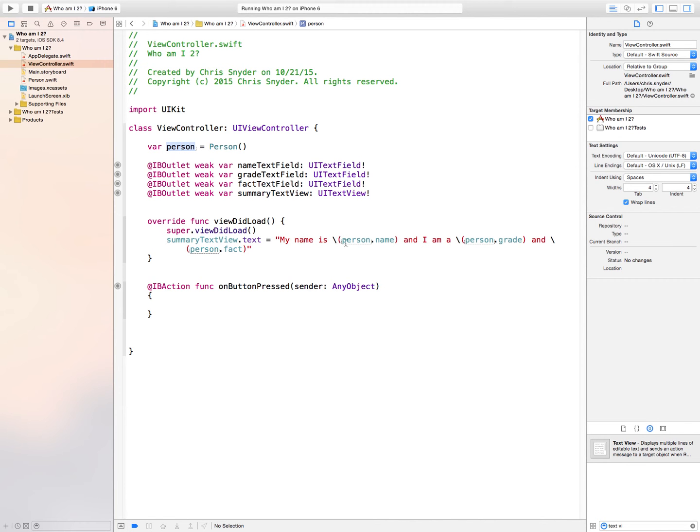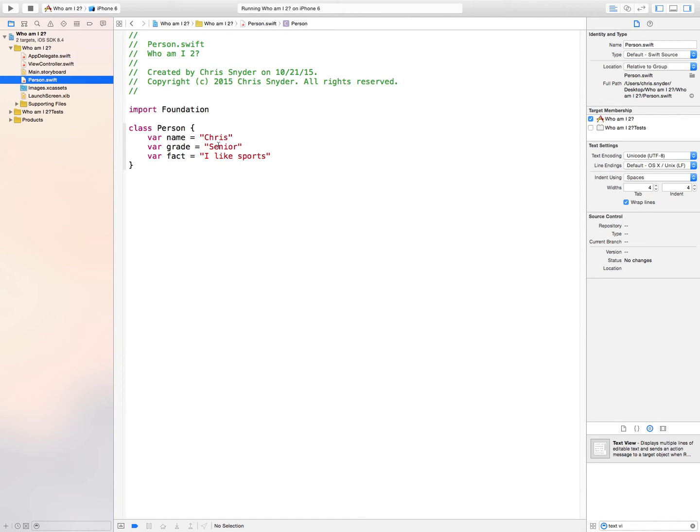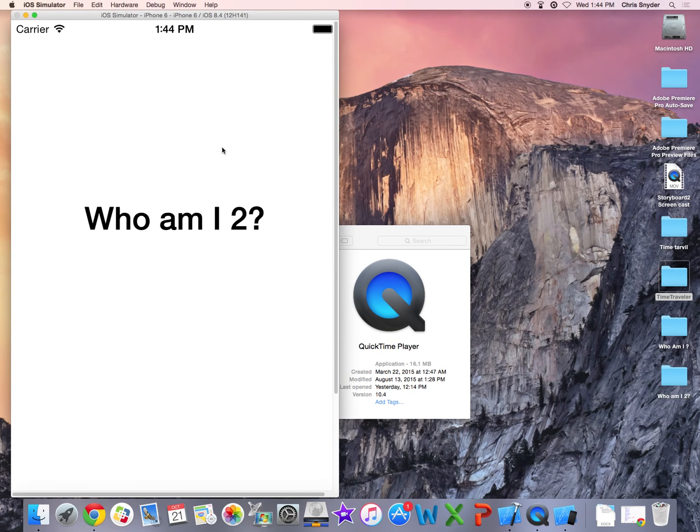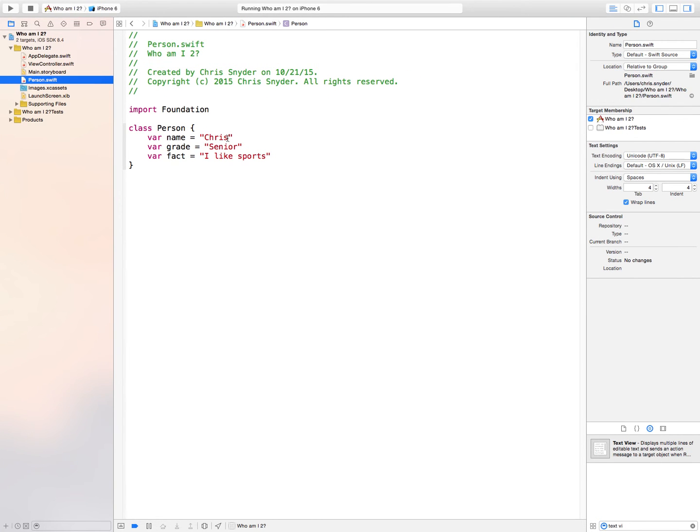It's going to say my name is, and we're hard coded right now. We said name is Chris, grade senior, fact I like sports. The problem there is that we haven't really given the user much of any reason to use this app, because anytime they open the app up, it's going to say Chris, senior, I like sports. So we need to change that.